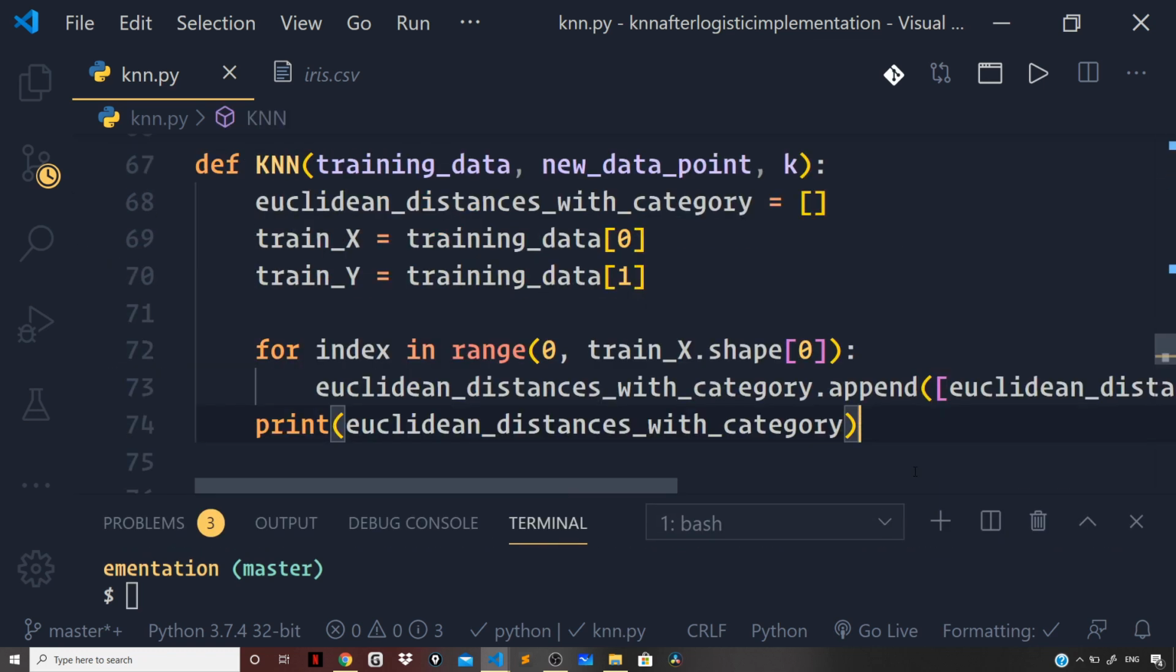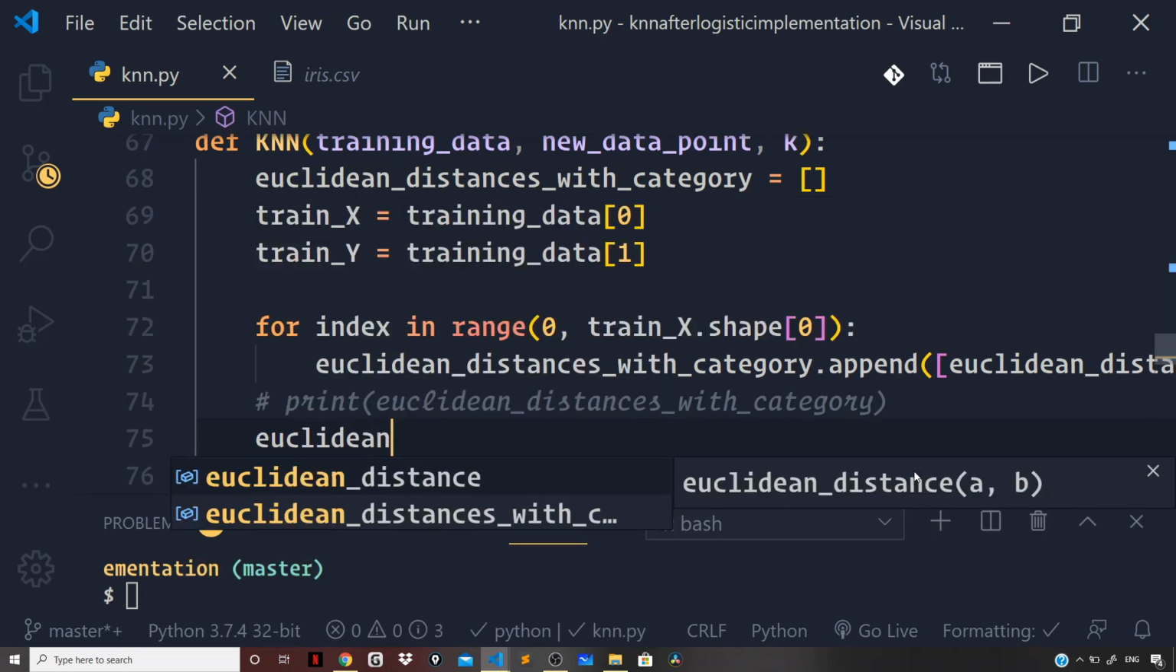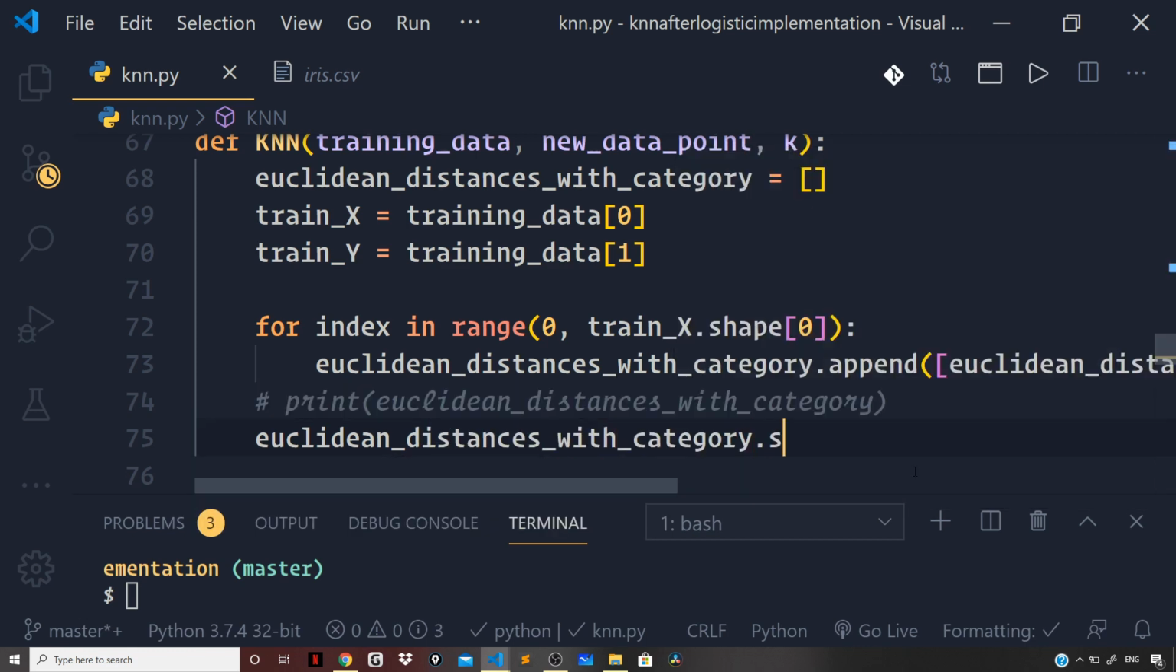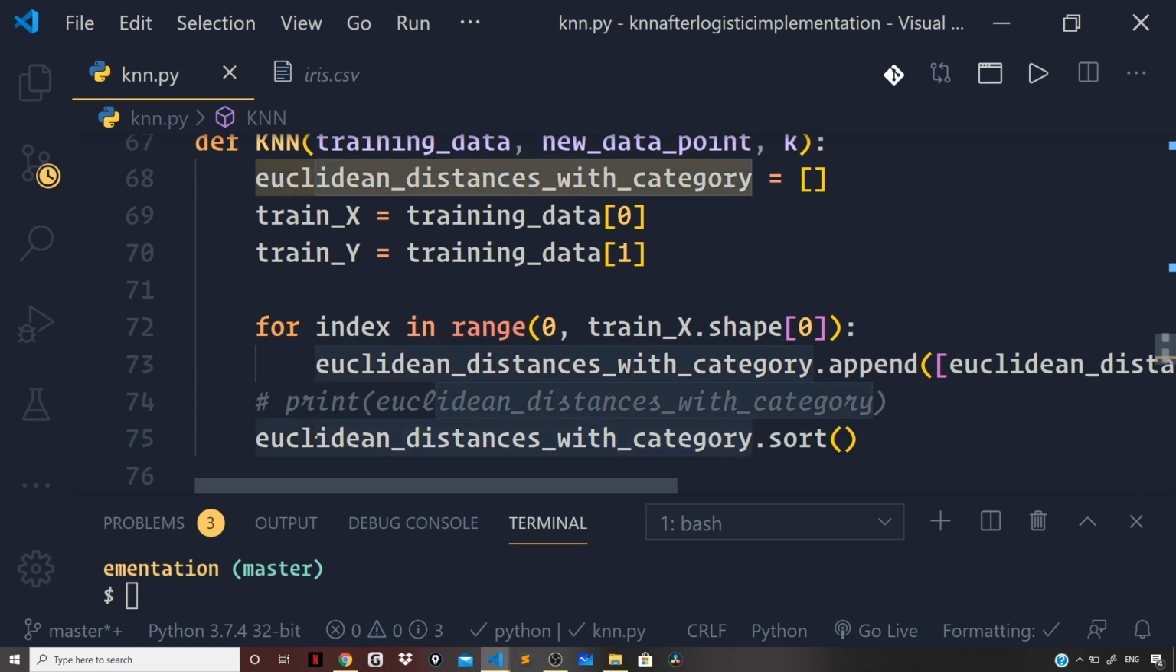So right here let us comment this out, and I will say Euclidean distances with category dot sort. Here we can use the sort method that Python provides us on the list of Euclidean distances with category. Now from this sorted collection, let us return the top k Euclidean distances. These top k data points represent the k data points which are nearest to our unknown data point, and depending on their classes, we will assign a class to the unknown data point.